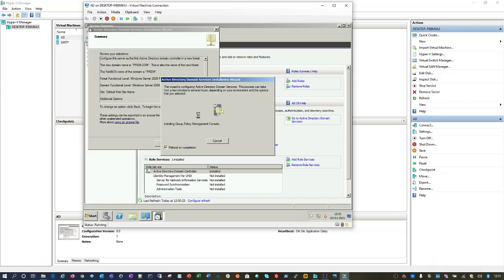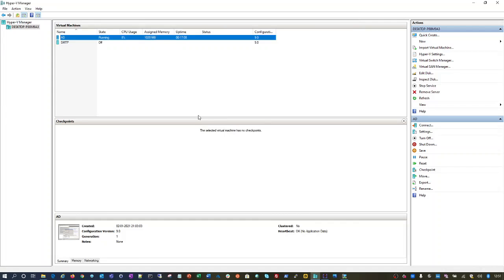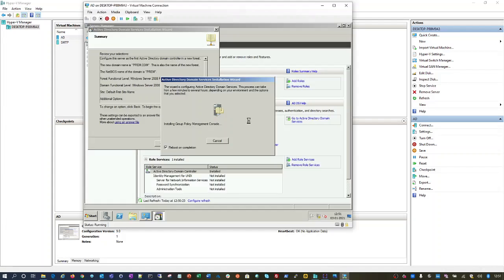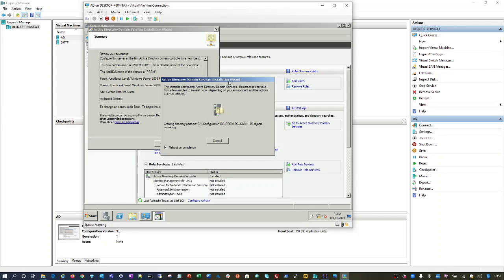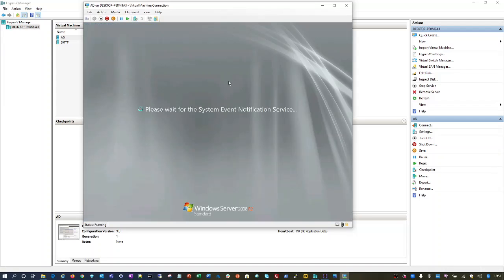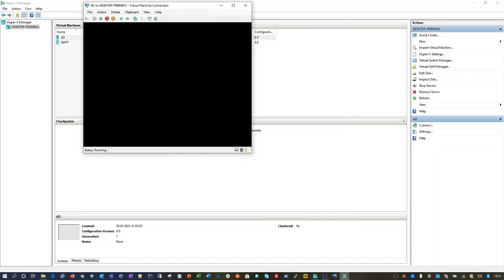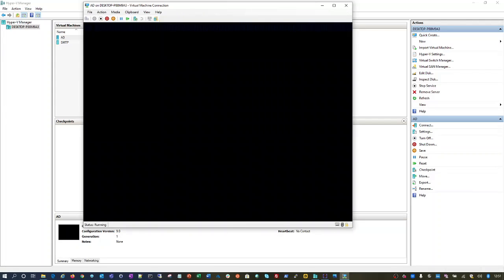For the time being, it should not take very long because it is the first domain controller, so it will hardly take a few minutes to get installed completely. It's creating all the directory partitions needed for a domain controller. As I said, this is the first domain controller, so it was pretty fast.